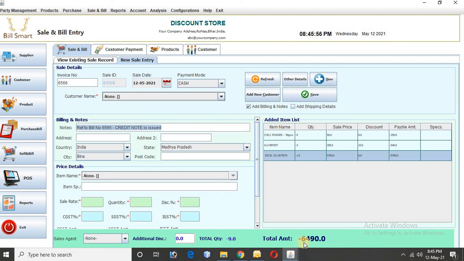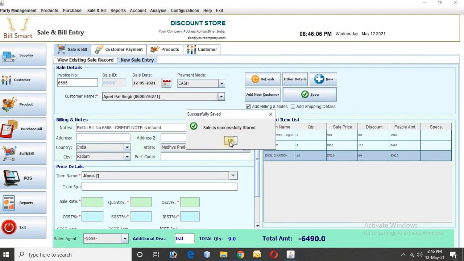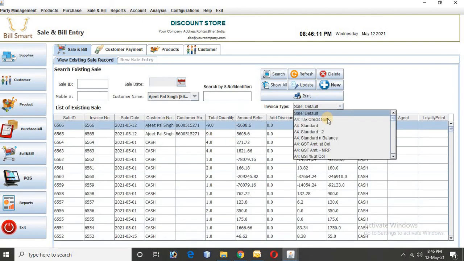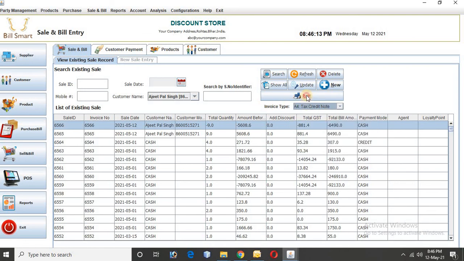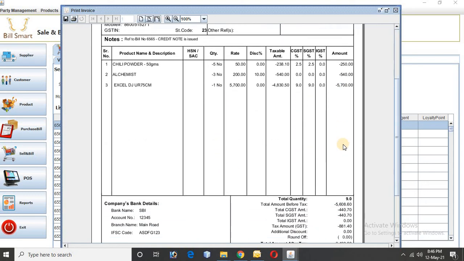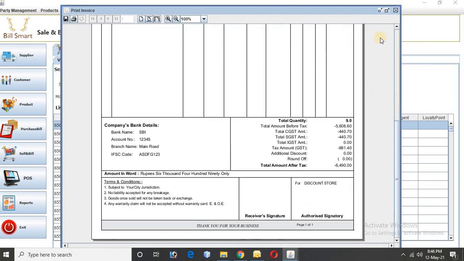So we are creating a credit note for 6,490 for Ajit Pal Singh. Ajit Pal Singh here, and I save it. So this will create a credit note. I'll just select the format of the credit note and print. Now on the top you see it is a credit note, with chili powder of 5 quantity, Alchemist 3 quantity, Excel DLJ of 5,700 rupees, and a 6,490 credit note is issued against it.